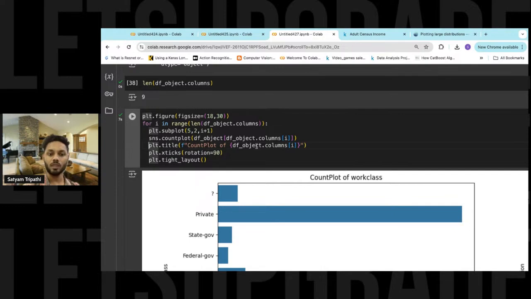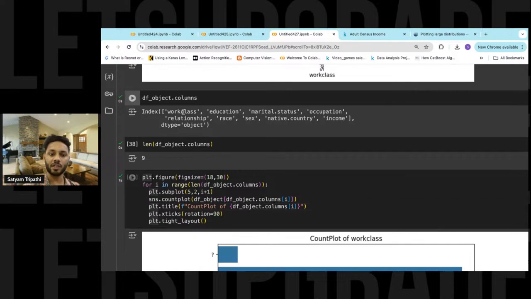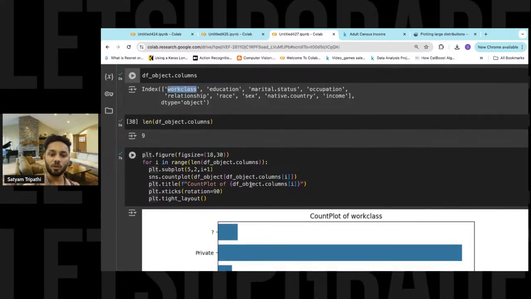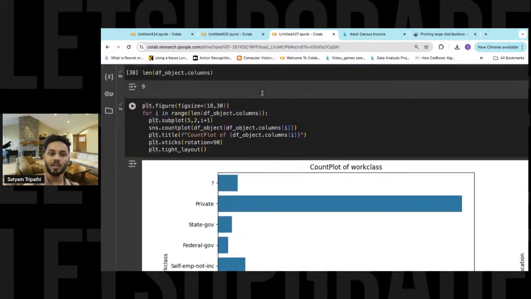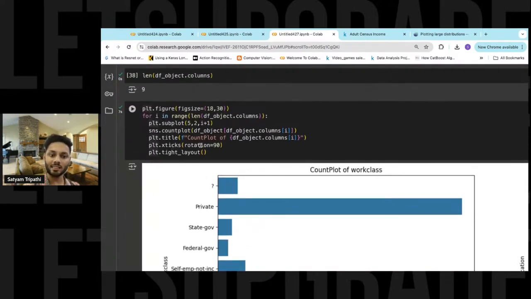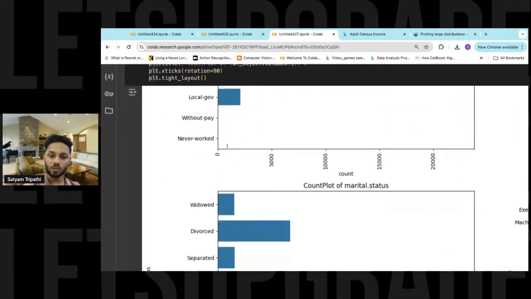That count plot of what we have mentioned, df object dot columns i. That means if it has iterated to work class, we'll mention the name of that particular column, like work class. So the same thing you'll be able to see over here, count plot of work class. Then after that, plt.xticks rotate is equal to 90. This value that you see over here was horizontal previously, and because of this it was overlapping the other values. And we were not getting a clear understanding or clear readability over here.